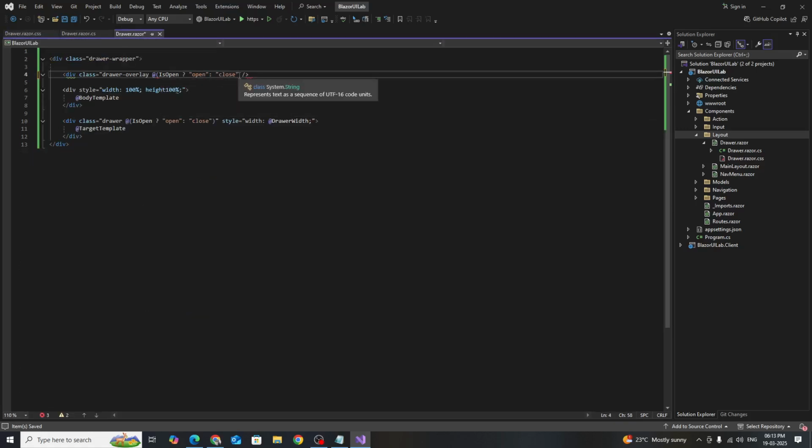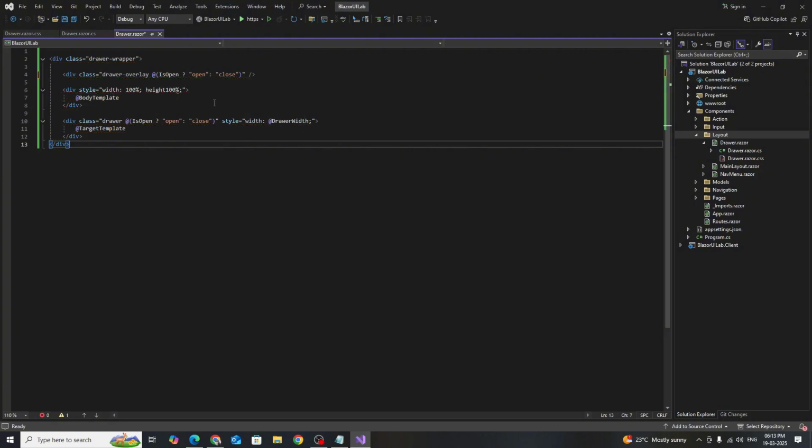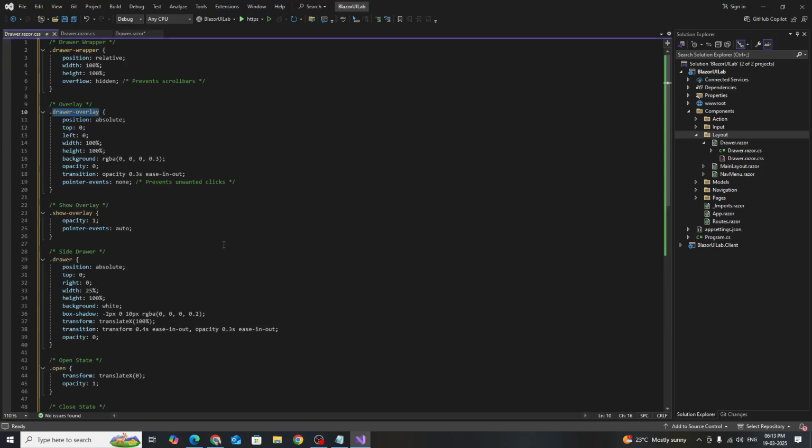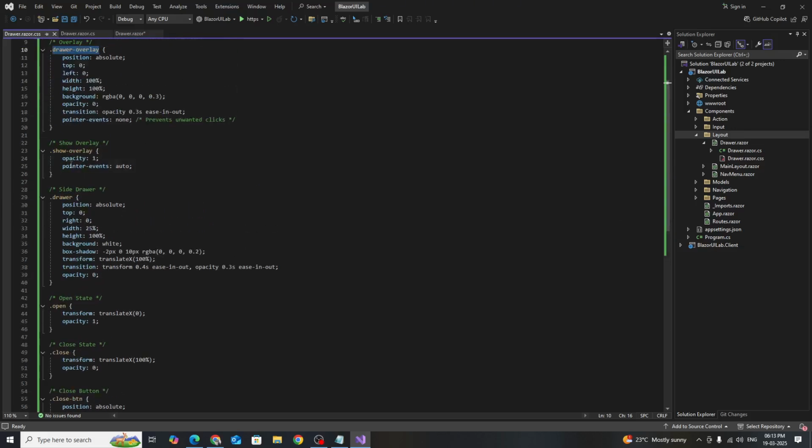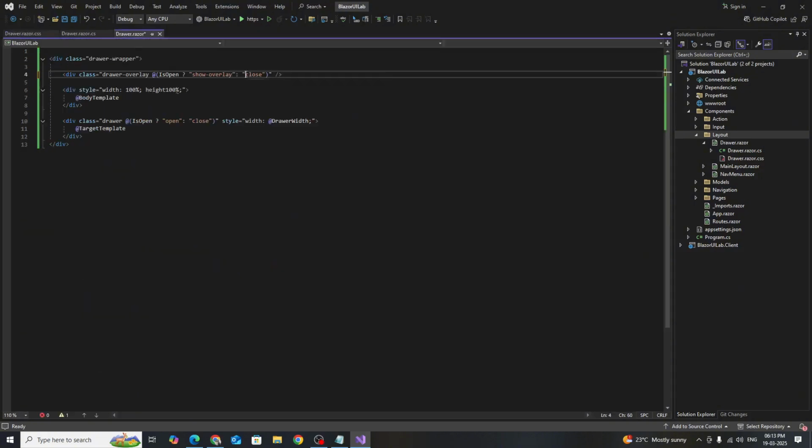If it's open, then it will say show overlay, otherwise hide overlay. Hide overlay is not over here, but if we strip off the show overlay, it will become the last state, so it's okay. We can miss that. So it should not do anything then. Yeah, so the code looks good.